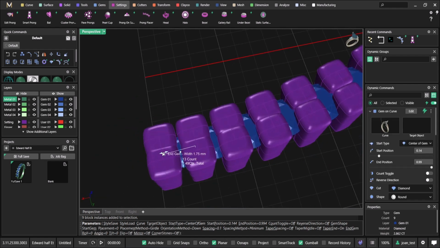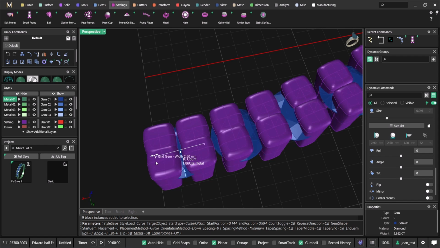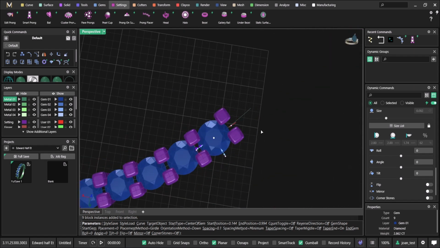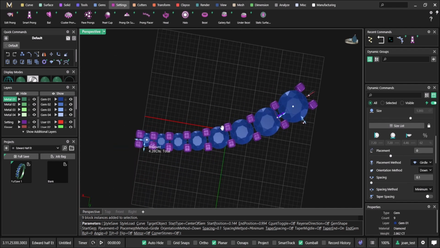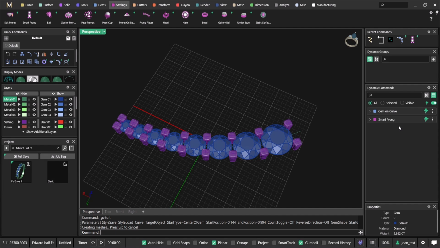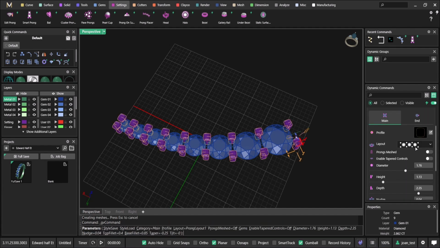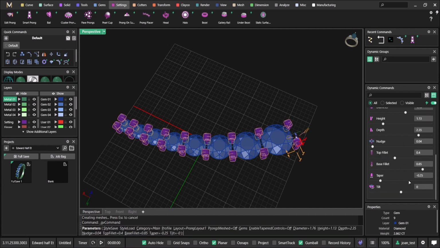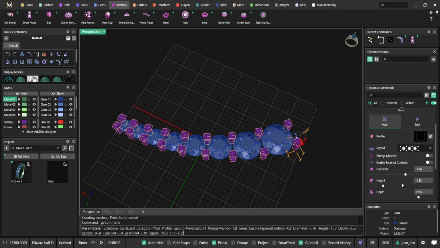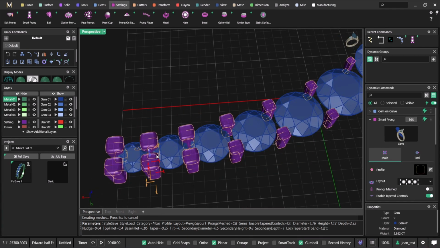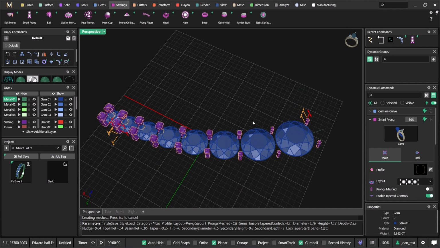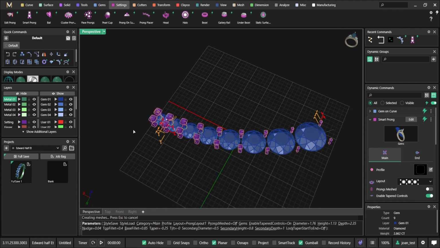If we now make this one a bit bigger, and let's make this one a bit bigger too, you will see that the prongs are changing. If I go back to my prongs, I have the option here, enable taper controls, which I didn't have before. And what this allows me is to change two different diameters, the one on the front and the one at the end, one on each side.